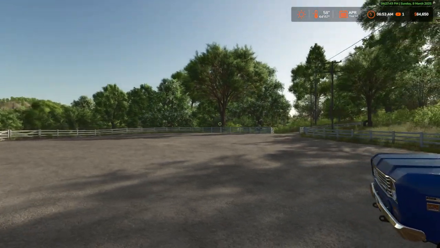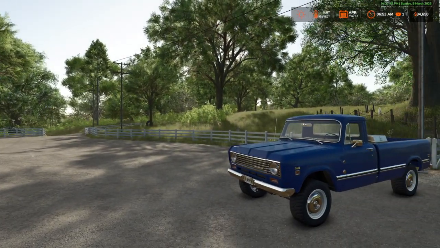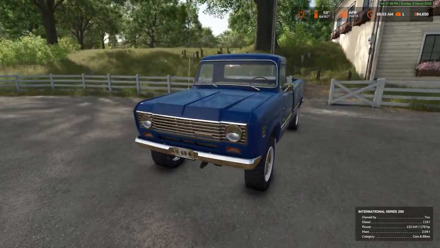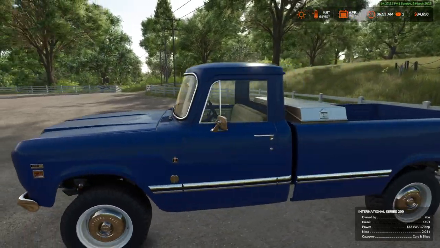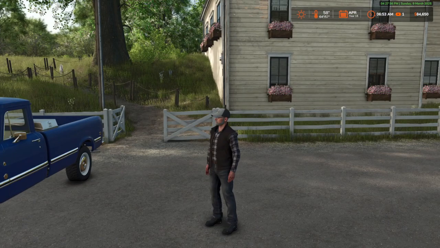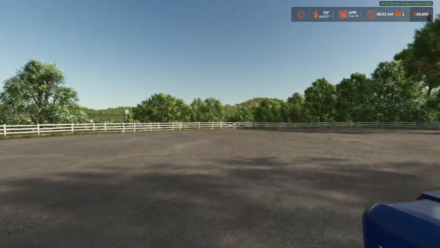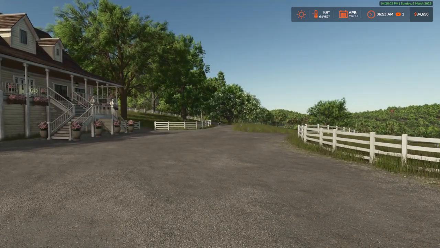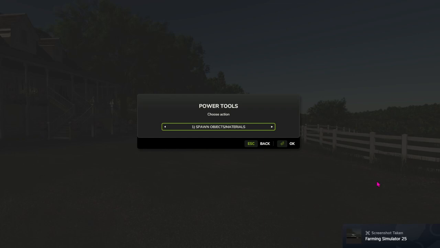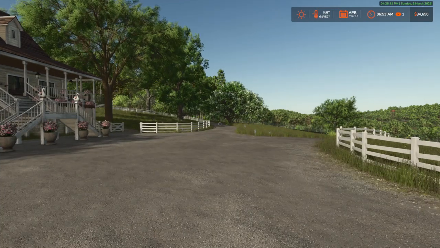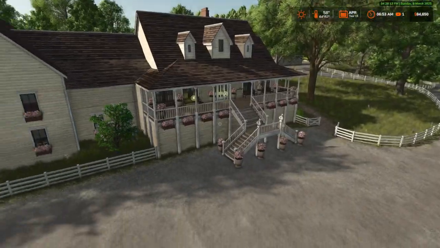Okay. Now, when you start the game, this is where you're going to start. And then you're going to be right here, and this is the only vehicle you get, is this International truck. And you're also going to get me as a character, so you might want to change that if you're not an old man like I am. But yeah, I bought the horse farm, but let's go to the flight mode here. Let's see if I can even do this. Let's see how this flight mode works. Oh, there we go. You get the horse farm.